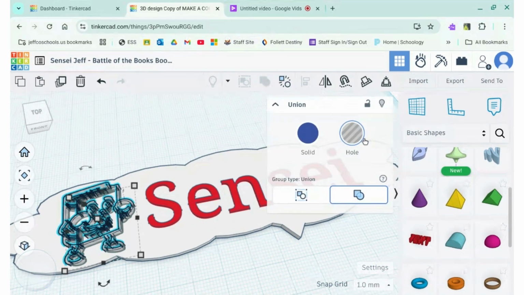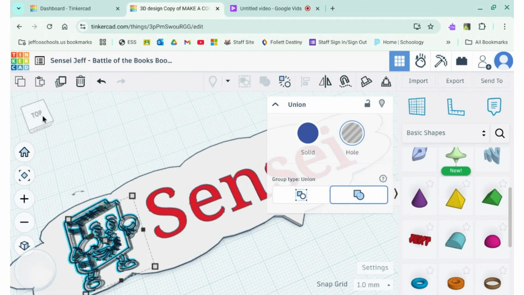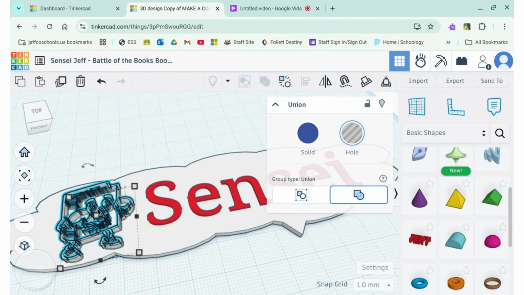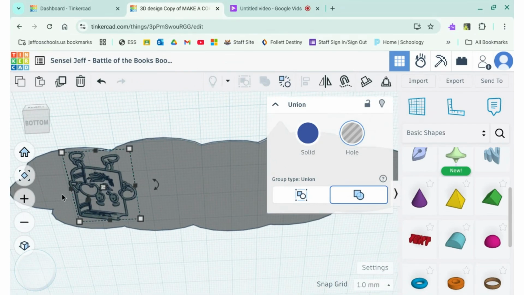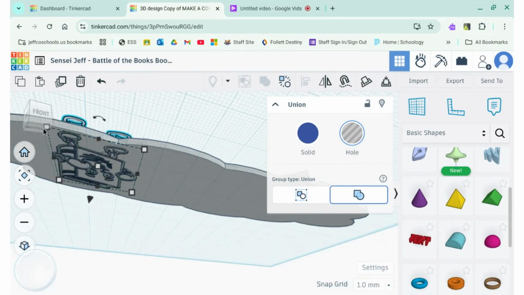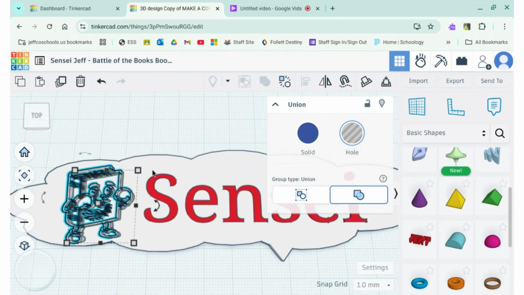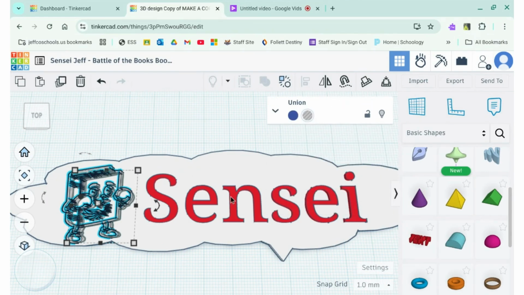Now, I could do the same thing with this. So when I click on this, there's two options. I can either have it solid or I can have it as a hole. I want it as a hole for me because I want it to cut through, and you'll just be able to see this on the other side. It'll look like a hole that isn't even there.